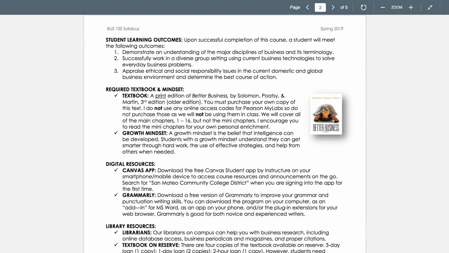Here you can see that a print edition of your book is required. 3rd edition, the 5th edition is very similar, but I can't word for word vouch for it. So it's up to you to get the right version. I don't use any online access codes. It's all a gyp for your money. They just want to steal students' money is what I think. I will not be using it, so don't ask me about any access code or whatever, or class code. I don't use it. I build everything myself.